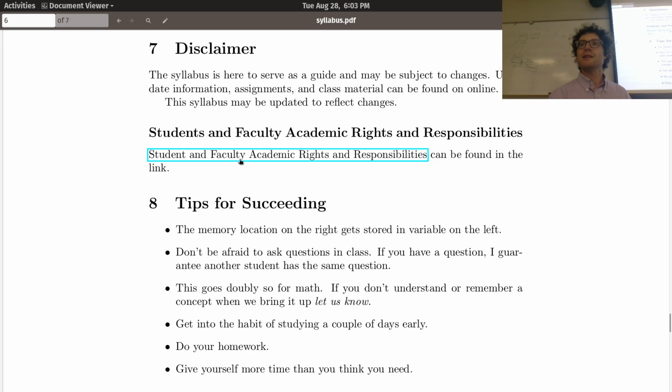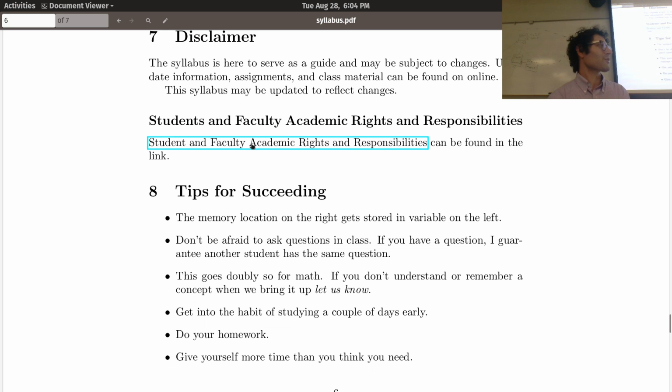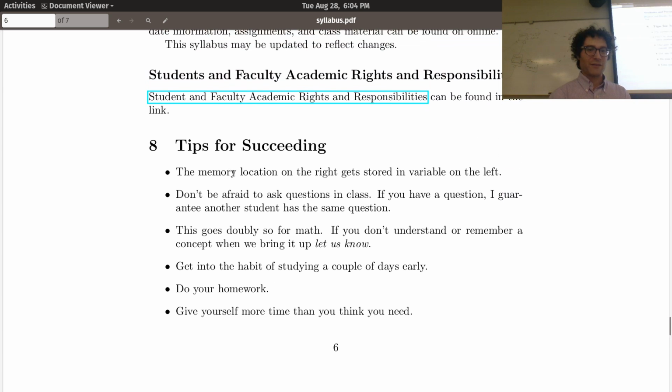You have rights, such as a right to limits on how many finals you are allowed to take in one day. The answer is 2. You can only take 2 finals per day. If you have to take 3 finals due to scheduling reasons, you are allowed to ask one of the professors to move and give you a different time to take that final. So there's all sorts of interesting things you can find by clicking on this link. And then I have a bunch of tips for succeeding.